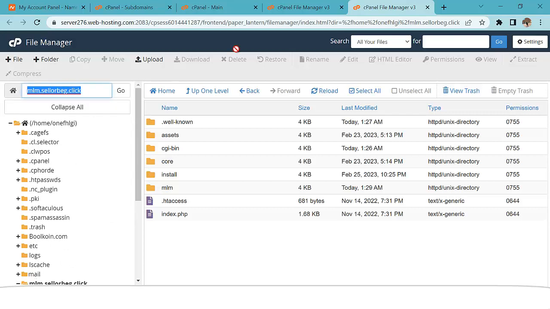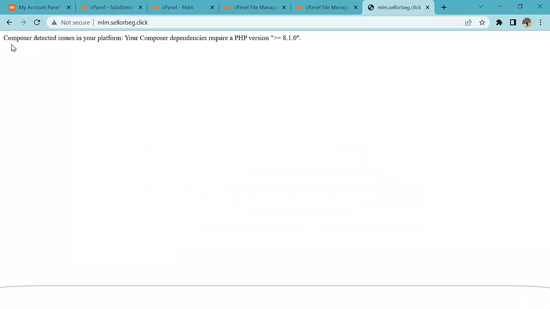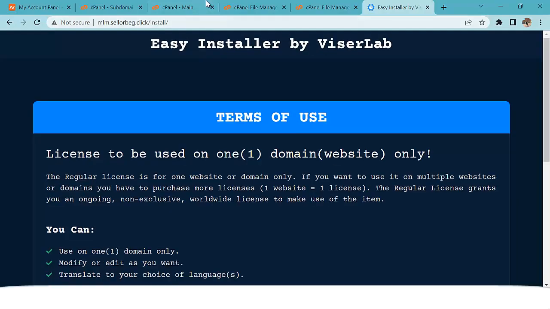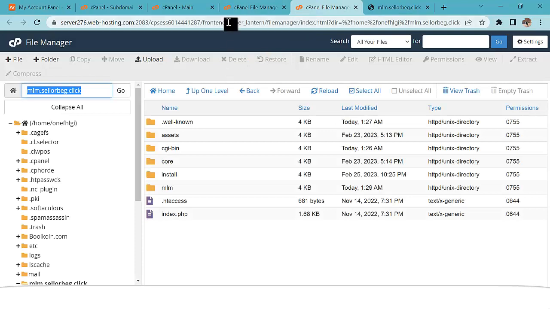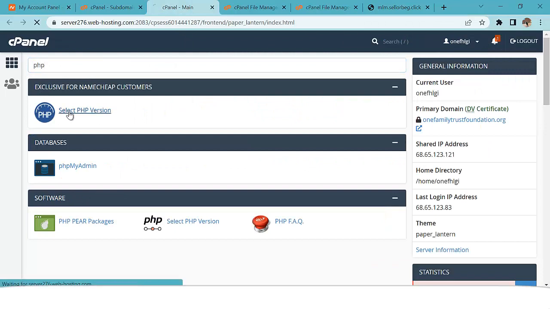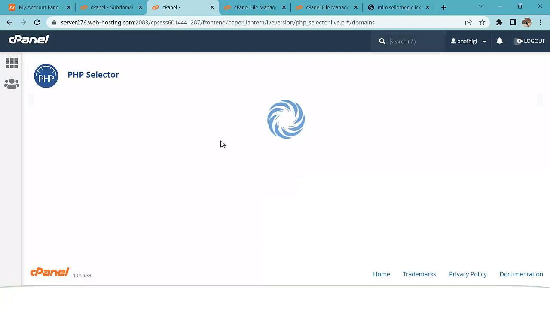So I try to access that domain name, and you're going to see that it's going to tell me this. If I do something like /install, you're going to see it's going to tell me this, right? It wants me to upgrade my PHP to 8.1. So how do you do that? You just type PHP, then click on select version. Whichever hosting you are using, just make sure you find the PHP version and upgrade to 8.1.